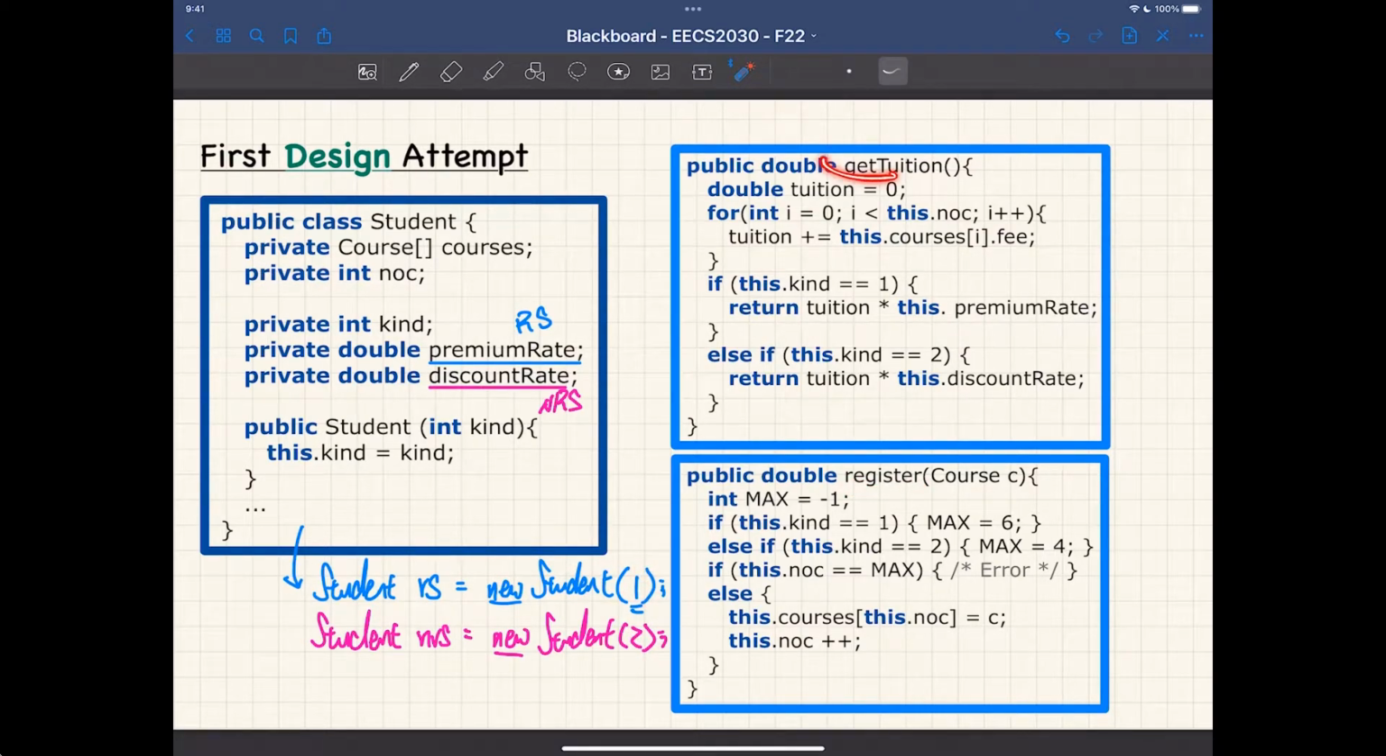How do we get a tuition? Here, you can think about this part over here, which is what I call the base amount, meaning that you simply just go over the array of courses over here and then simply sum up their fee together. Let's say if you take two courses, one is $500, the other one is $300, you simply add them up together, right, using a loop. This is what I call the base amount.